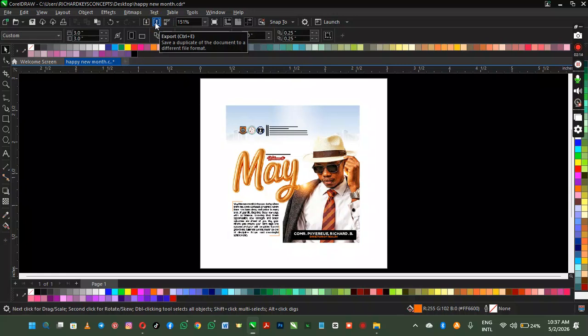If you do Control E, Control on the keyboard is spelled CTRL. After pressing it, you hold it, then you press your E. That's the shortcut to export. But if you don't want to do it that way, you just see a symbol of an arrow on this place where my mouse pointer is.